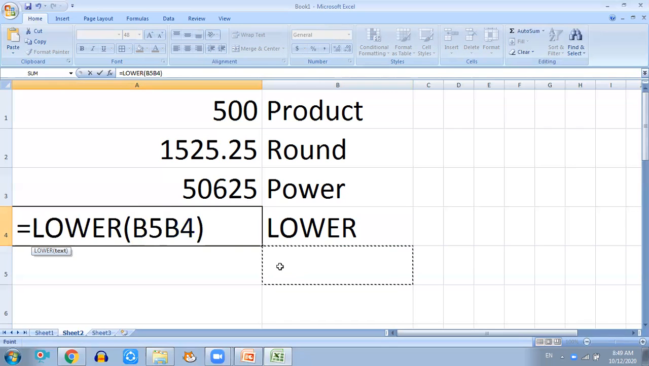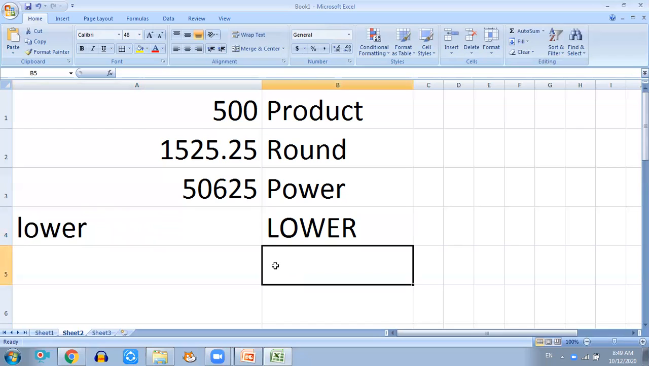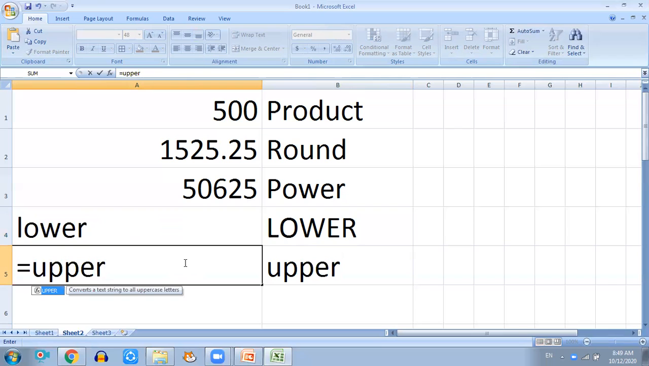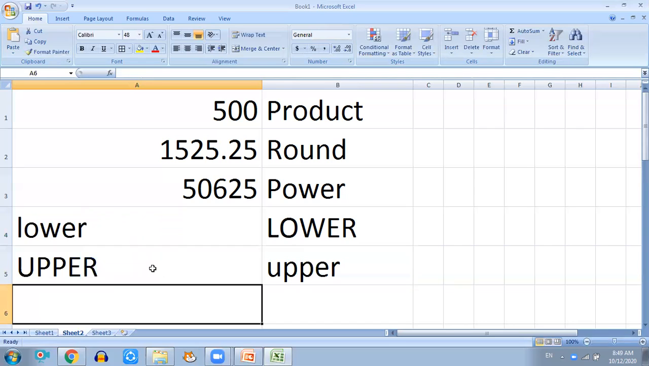Now upper. We will use the function upper. Now I'm writing upper in small letters, so let's convert it. Upper is used to convert into capital letters. Equal to upper, write the function name, open the bracket, select the cell and press enter. Now it is given in capital letters. So upper is used to convert into capital letters, lower is used to convert into small letters.